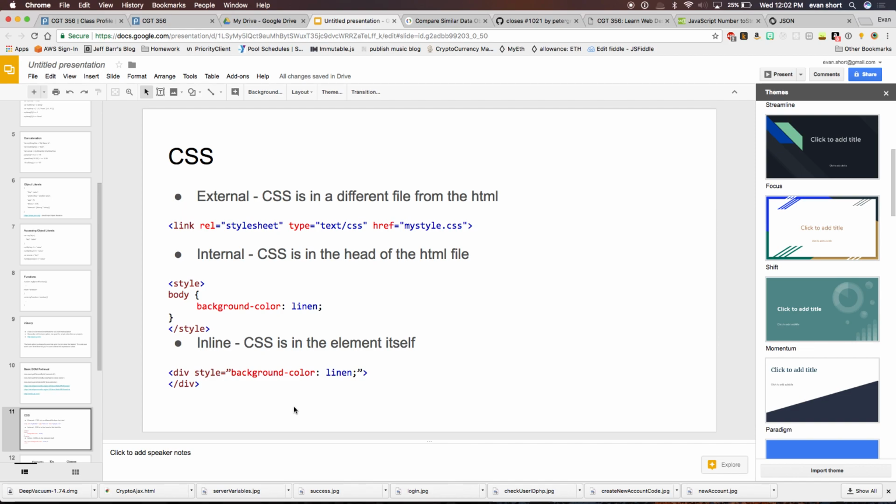A lot has been written on organizing CSS. It's a very difficult thing to do. I don't have any links about that on here, but I do recommend that you read up on it because people really have done a lot of thinking about it and written a lot about it, and it's worth paying attention to.